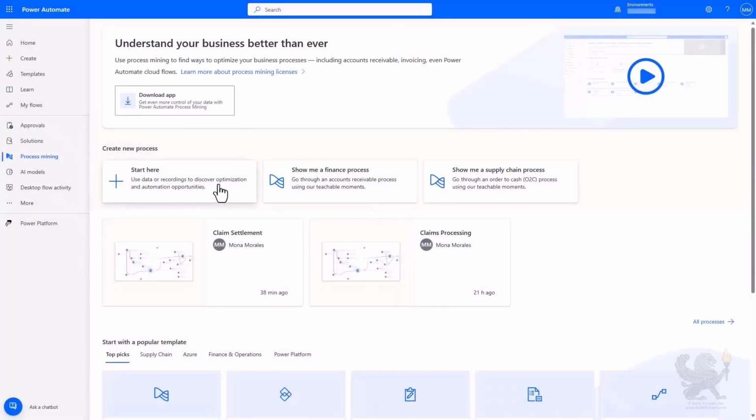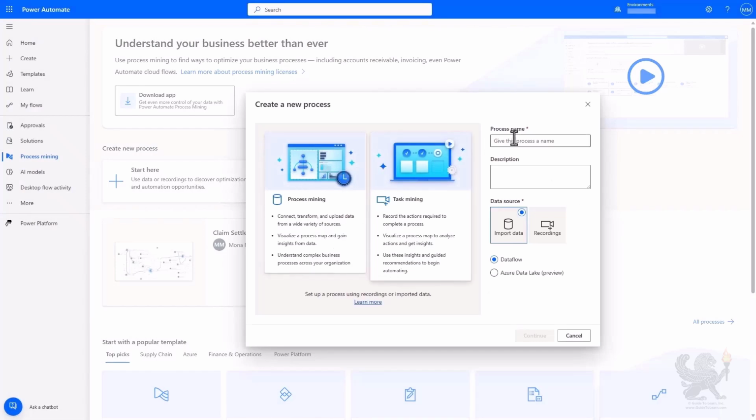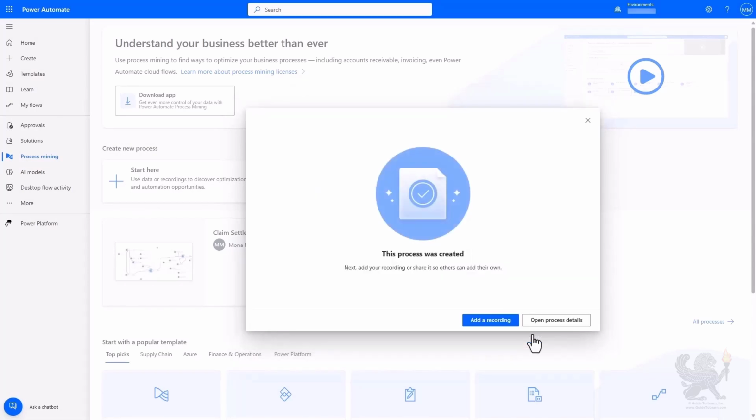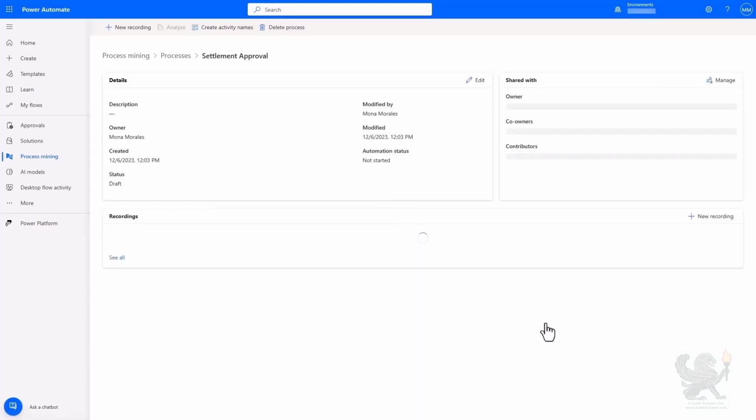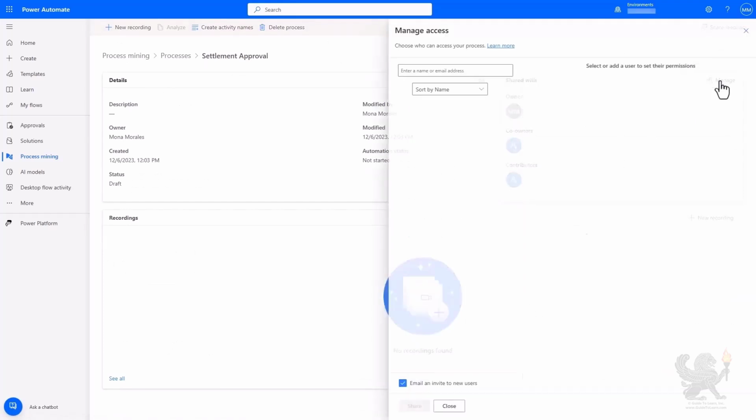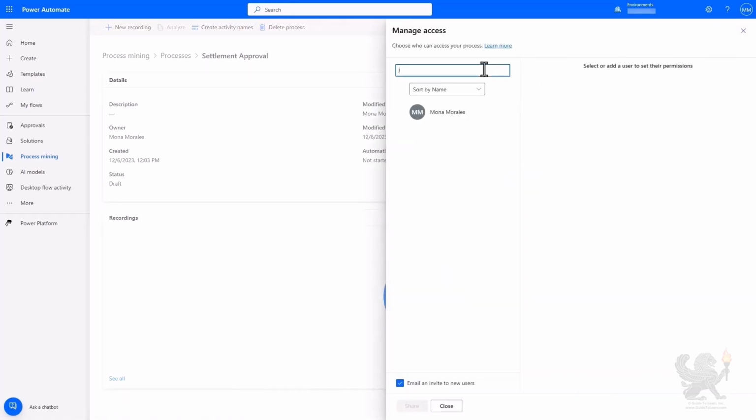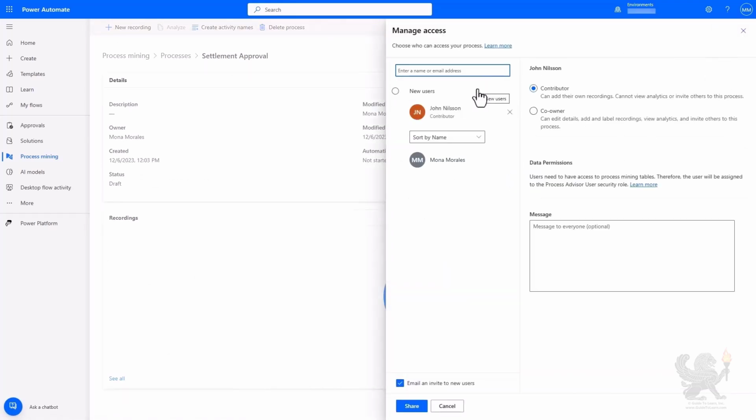Let's start by using Power Automate Process Mining's task mining capability, where we'll be able to learn the manual interactions and applications involved for settlement approval. After creation, I can either create a new recording myself or open the process details to share the process with others. We can share the process with other business users as contributors who can only add recordings and nothing else, or co-owners who can assist in labeling recordings as well as view analytics.